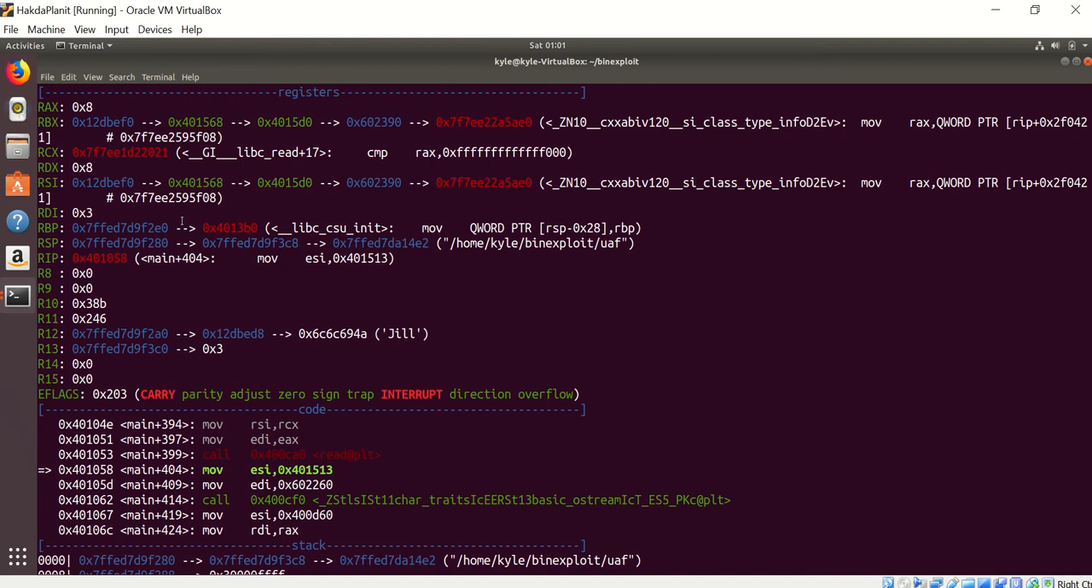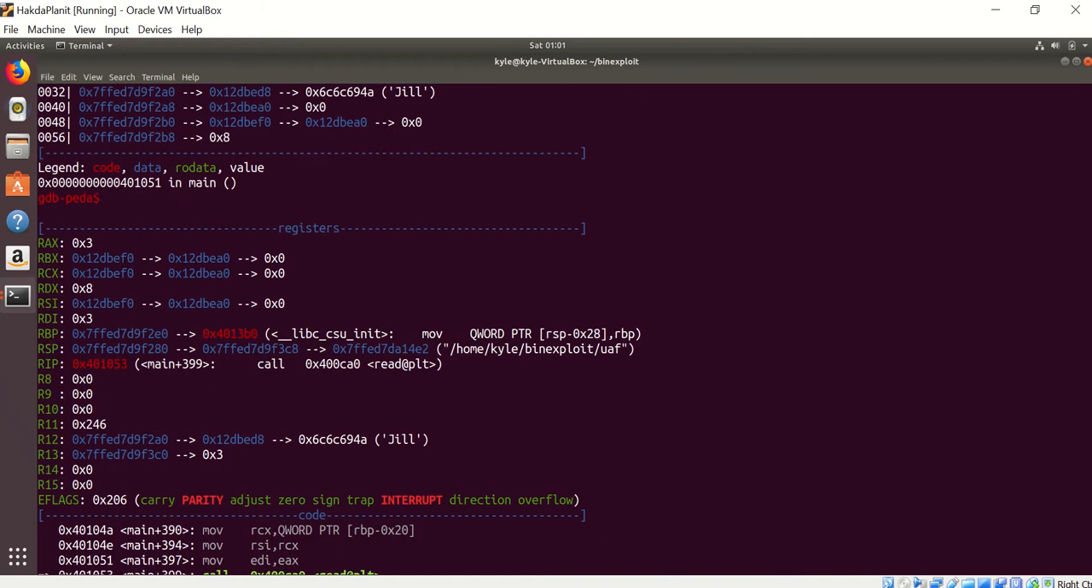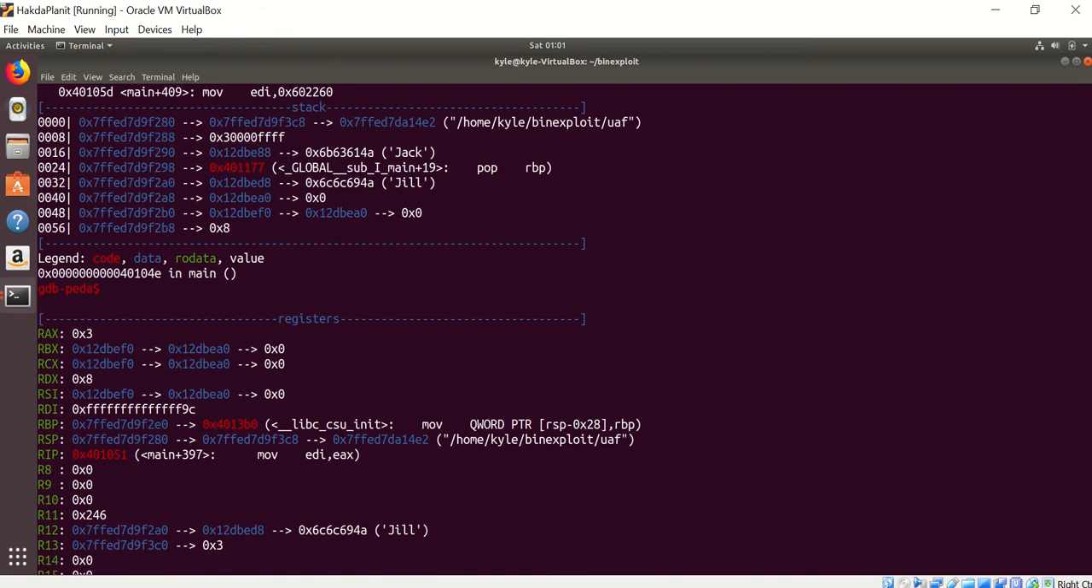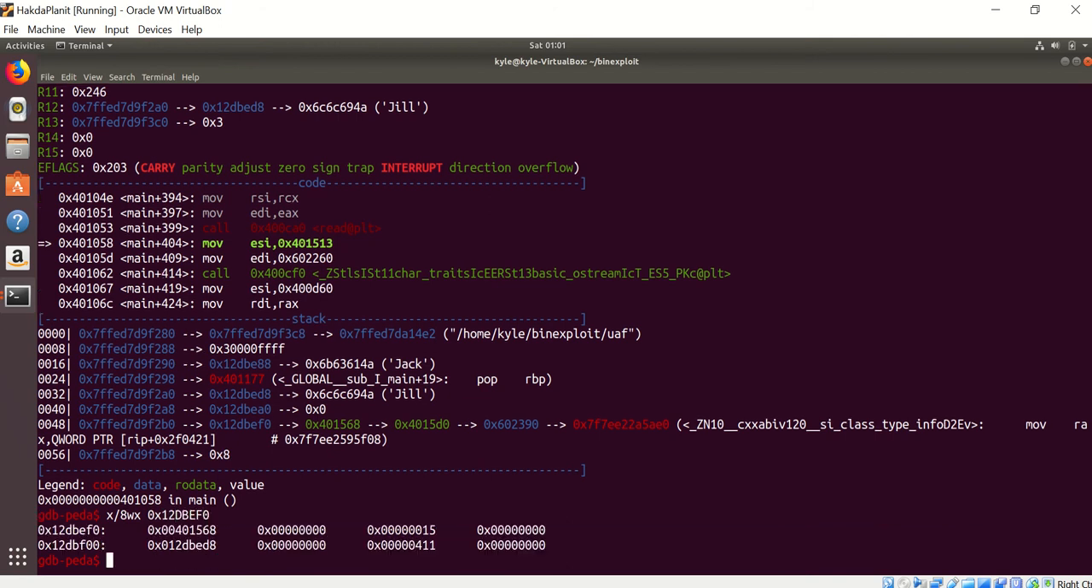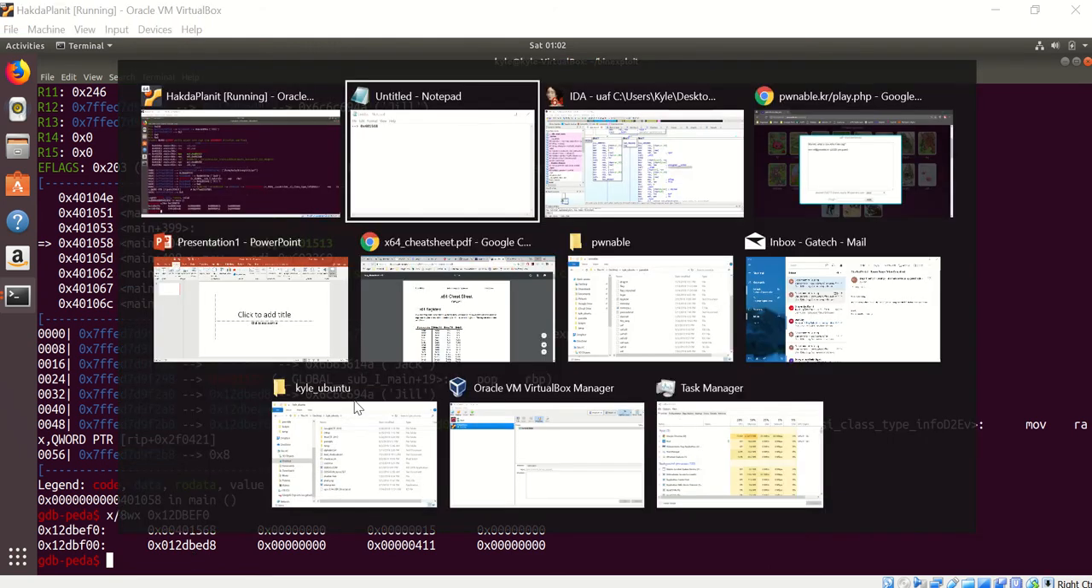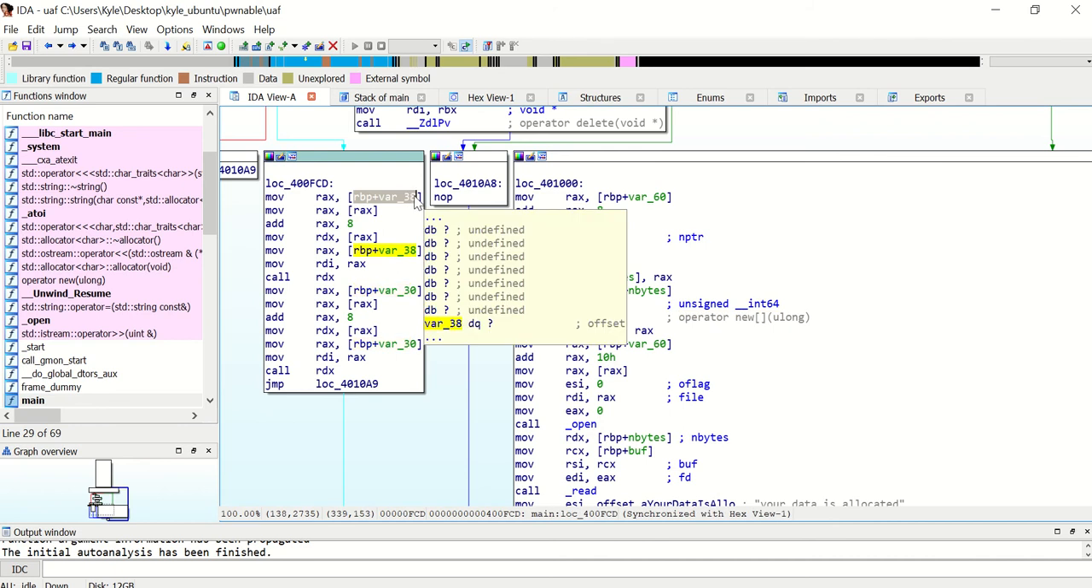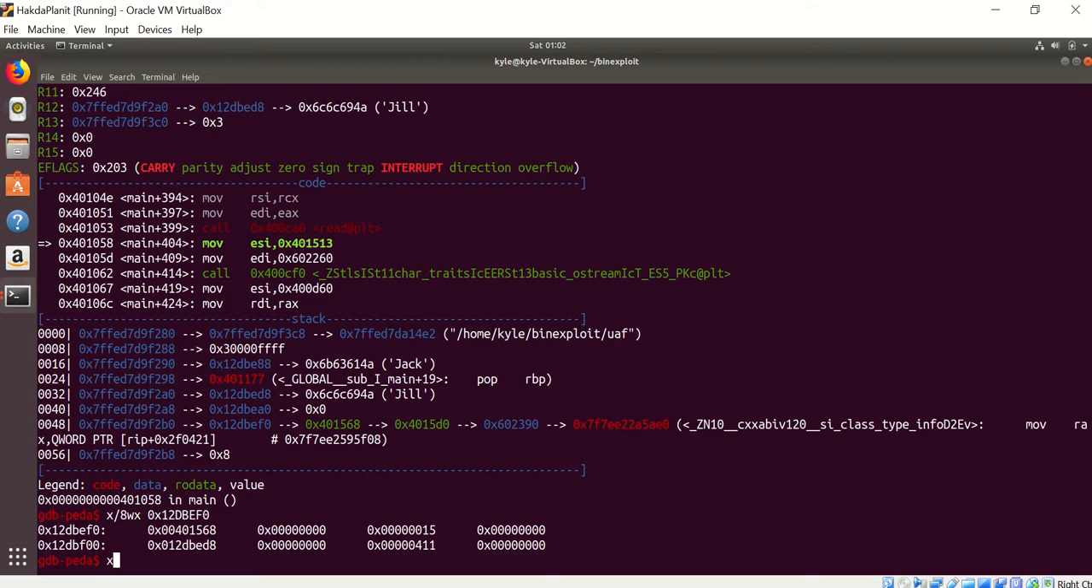So let's go ahead and take a look at what this contains now. 12dbef0. Okay, great. So the address got successfully written into wherever this was allocated. So this was successful, but we don't know if this was actually pointed to by any of the human objects. But we can always check. So we checked 38 before, and it wasn't that. I don't think it was that.